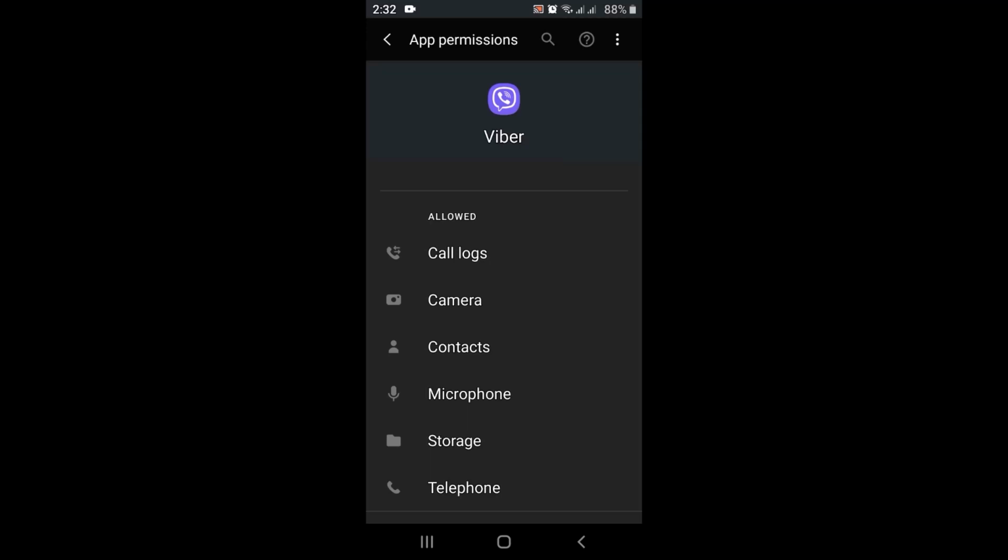After you do this as well, if you're still unable to activate your Viber account, then what you can do is restart your phone once again. Sometimes it might not be an issue with the application, it might be an issue with your device. So make sure to restart and then try activating your account once again.